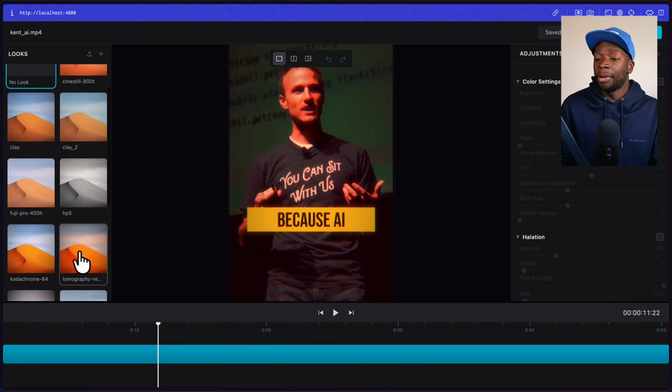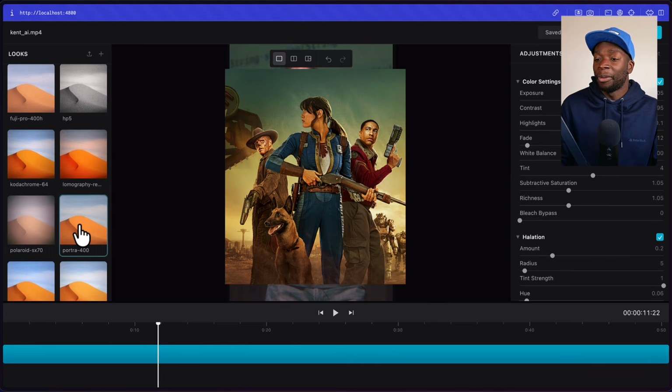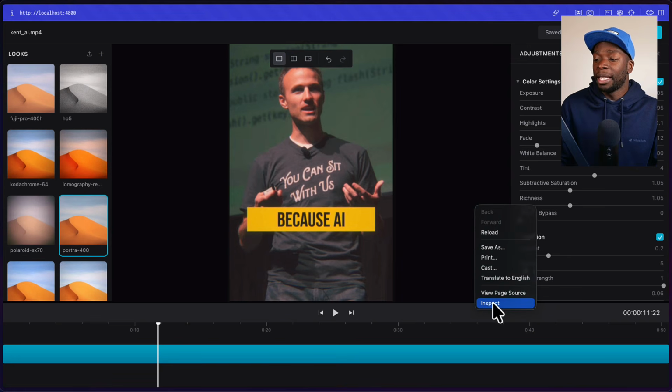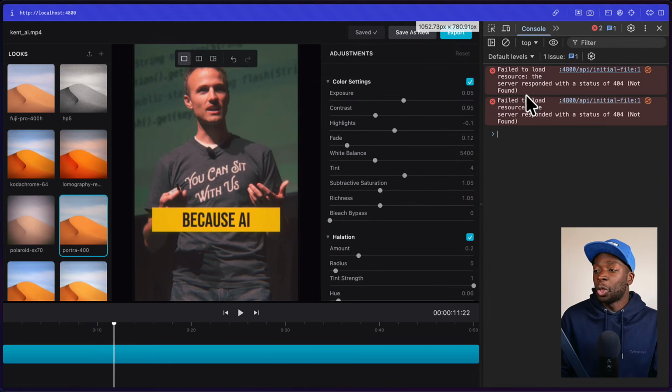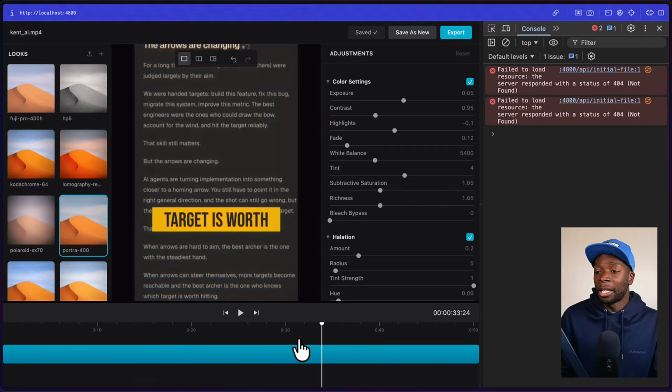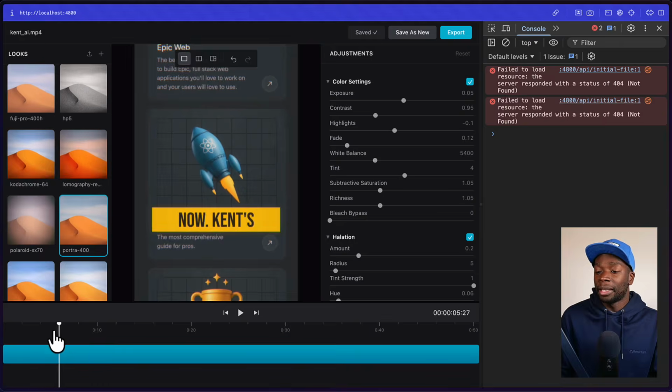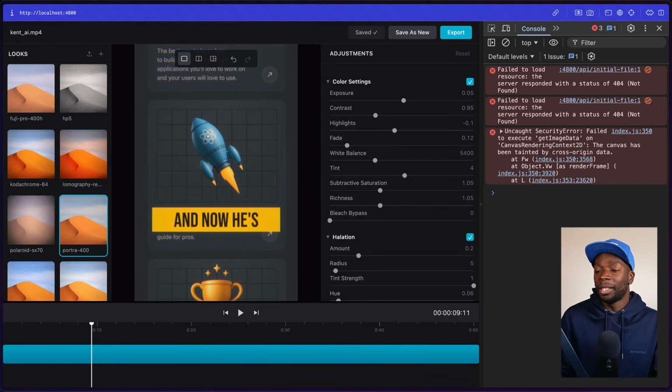I will pick a preset. I tend to like this because it reminds me of Fallout, and I'm going to inspect the developer tools. We already have 2 errors, but this isn't the one we're going to fix. And the new error happens if I scrub around for a bit. So I'll scrub around and hopefully it will trigger, which eventually it does. And this is it, an uncaught security error, which prevents the timeline from scrolling.